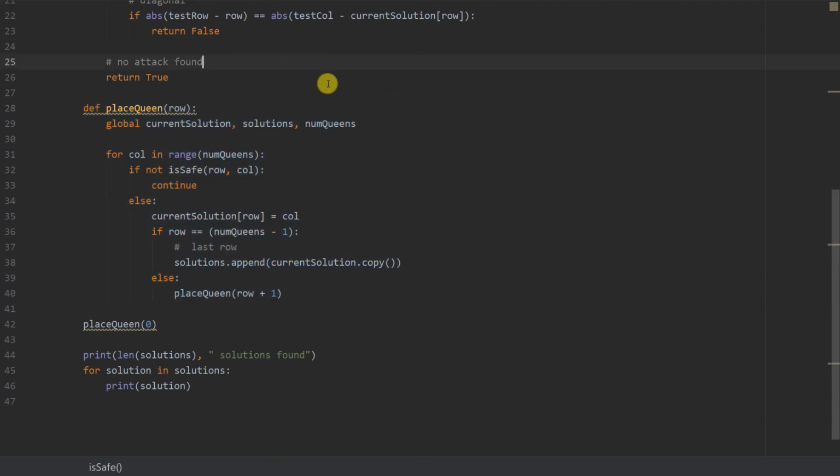So we have a function which is going to place a queen on a specified row. Now to do that, it's going to need to have access to the current solution that we're building up. It will need to have access to the complete list of solutions, because eventually this is going to add something into that complete list of solutions. And of course, it needs to understand the parameters restricting our situation. So it needs to know the maximum number of queens that we are using, so that it can work out when it gets to the actual end row.